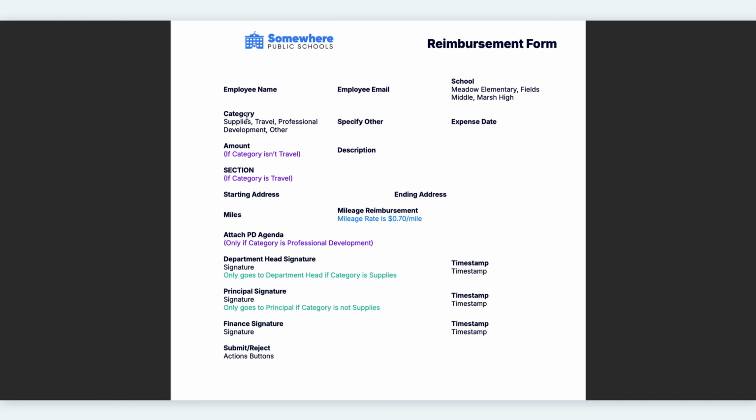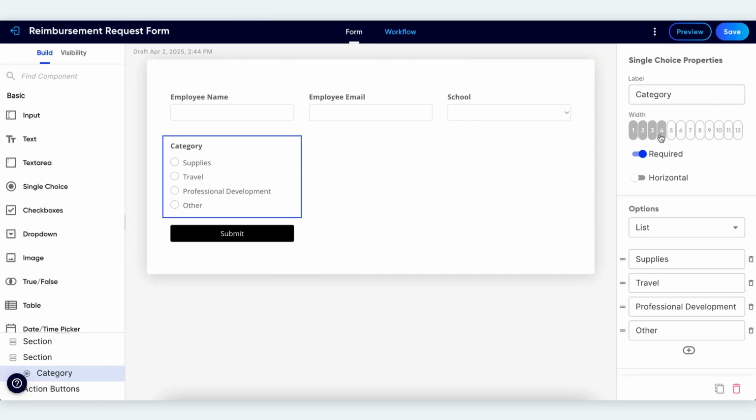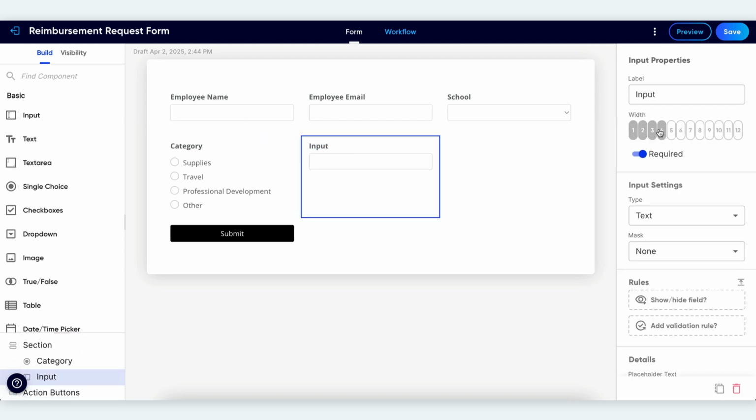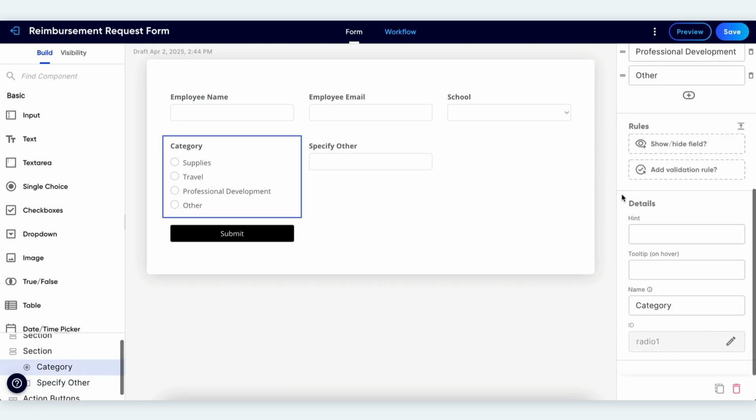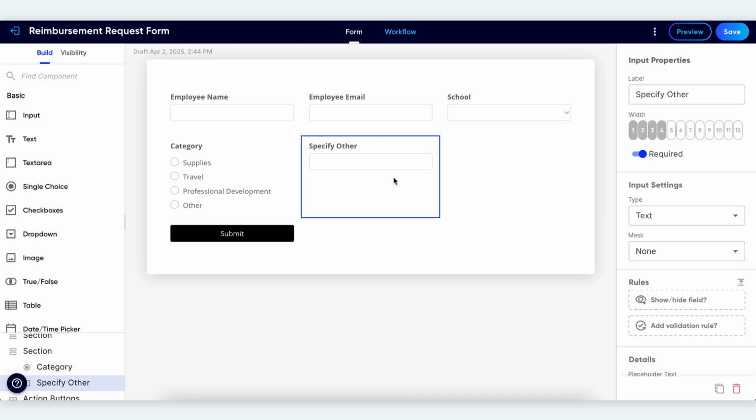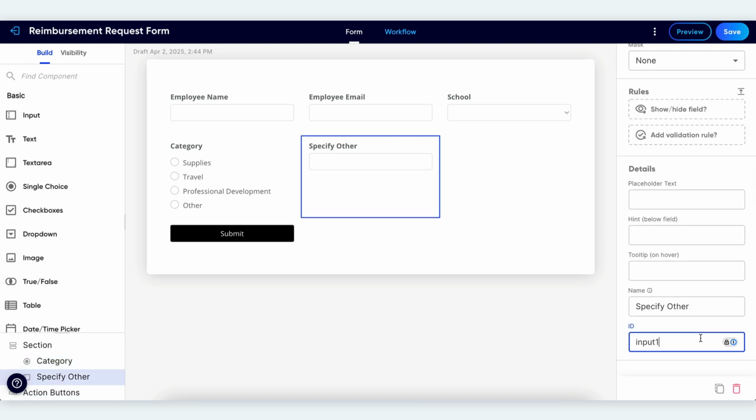And I'll add another option here for other. Great. Now I want that to be the same width as this, so we're kind of developing a little bit of a grid here. So I'm going to make this a width of 4 as well, and then I'll add my specify other. Now this is just going to be an input that I can bring right next to it, and I'll call this specify other. Ooh, I forgot to put in my ID here, category. And specify other will be specify other.